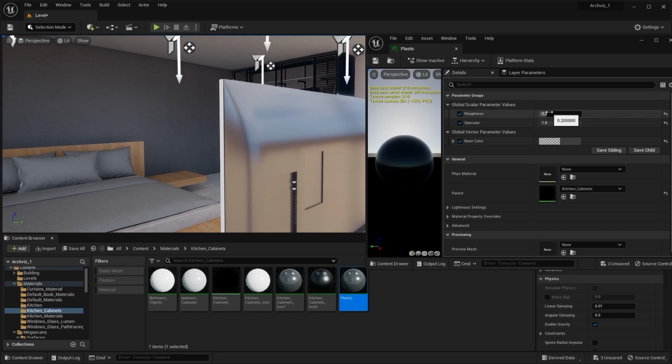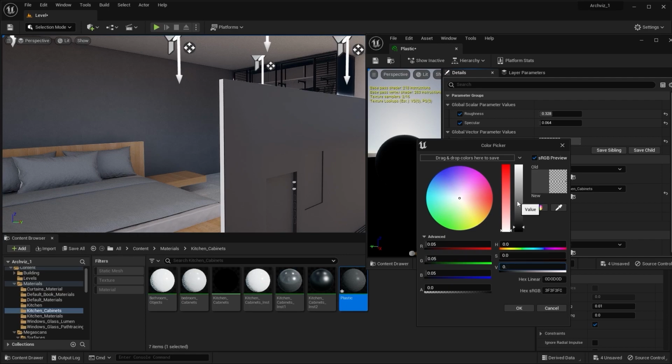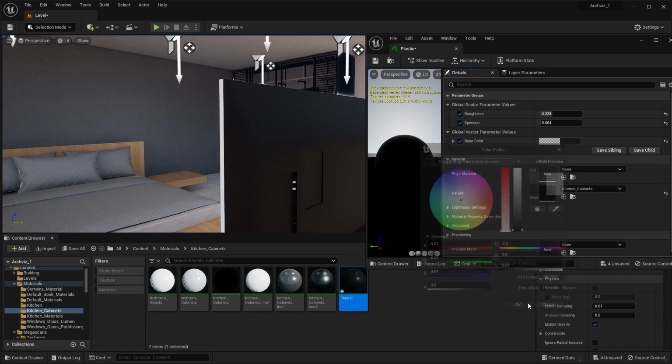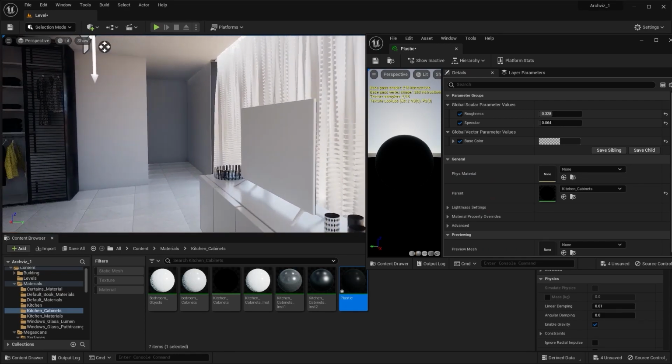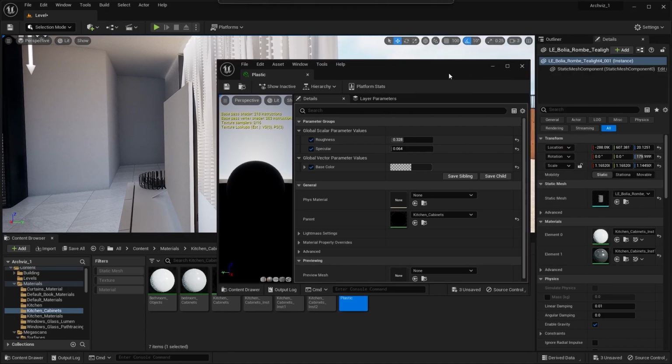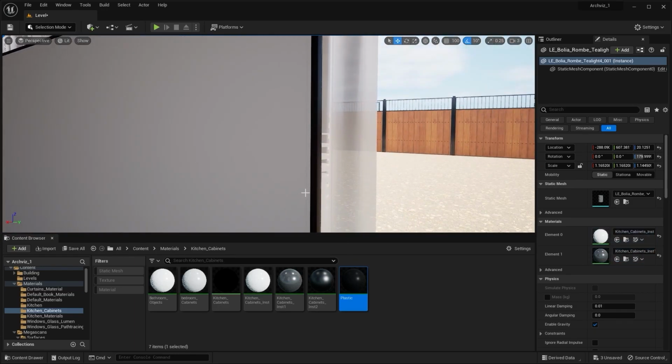Let's increase the roughness. I think this is fine. Let's bring down the specular, maybe bring this up a little. Let's bring down the base color to maybe 0.01. Okay. I'll save this material, and let's apply this material on this one, and on this one as well.